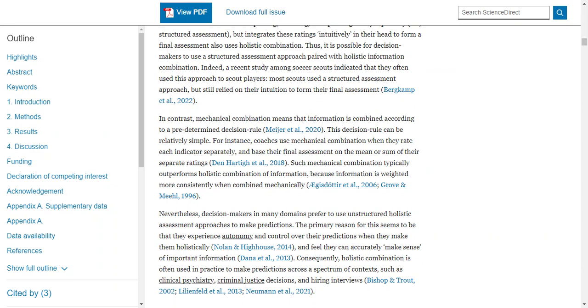Such mechanical combination typically outperforms holistic combination of information because the information is weighted more consistently when combined mechanically.